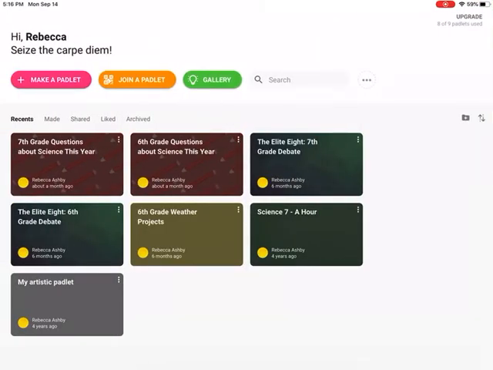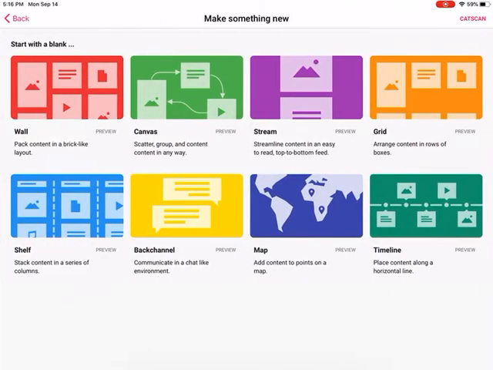So you press the pink button that says make a Padlet, and then it's going to give you a bunch of different options to choose from. One is a wall where it just puts your comments or questions or whatever the students are writing in kind of nice organized bricks. Canvas is what you just saw. Stream, everything just kind of scrolls through a stream, and each question is kind of big and in the middle.